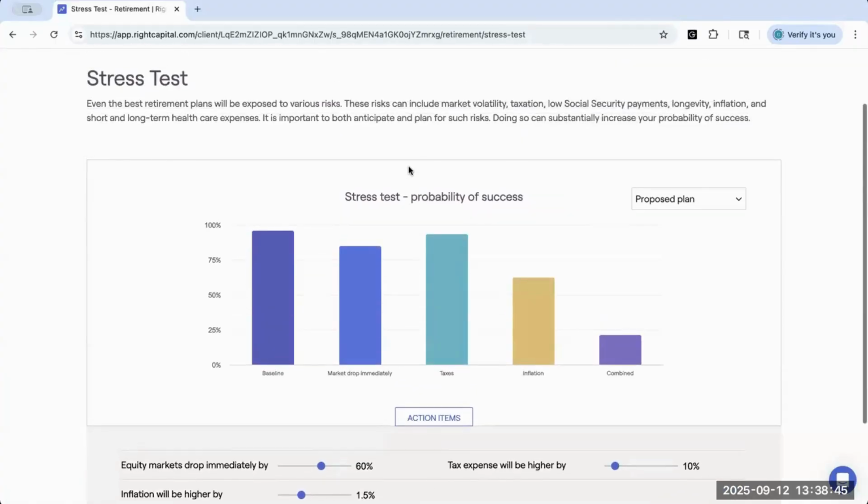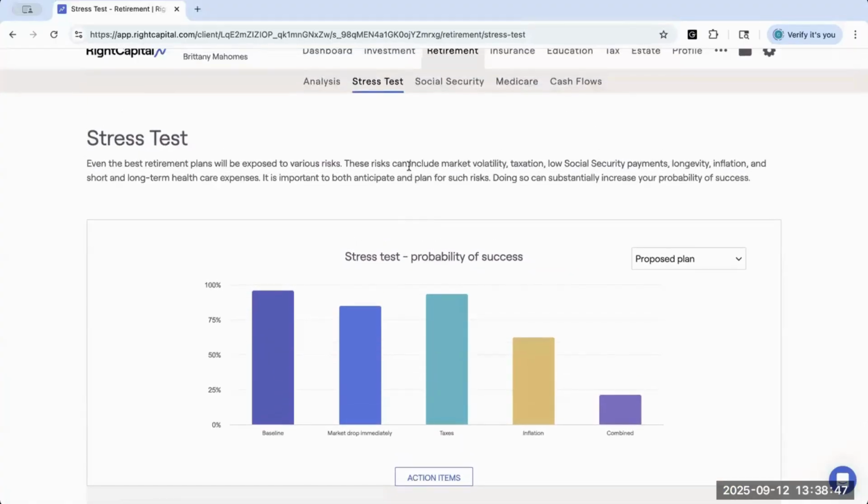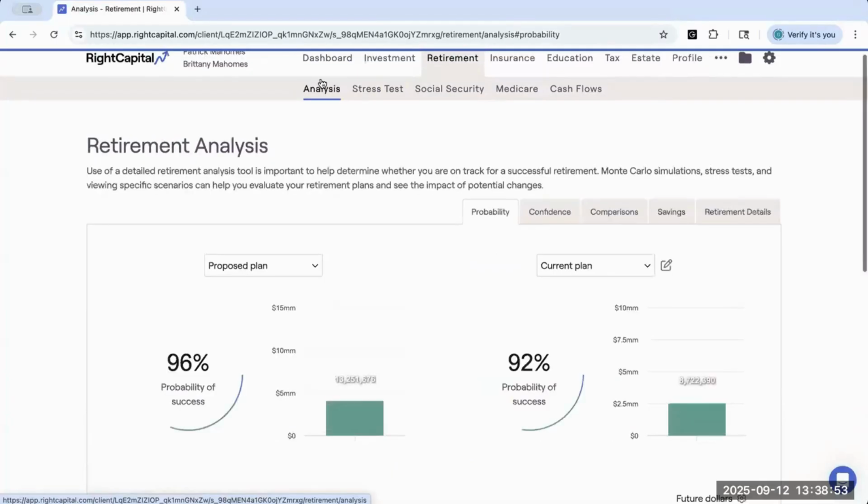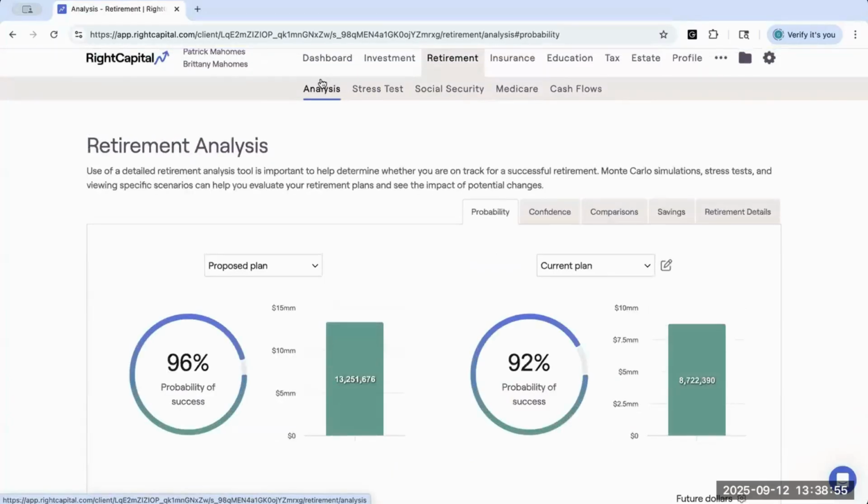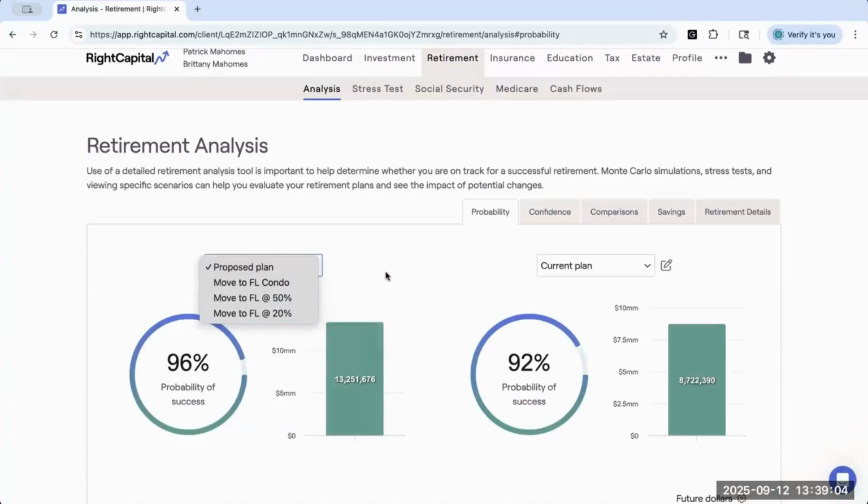Before we move on, though, I also like to always note that the stress test and the retirement analysis modules can work together to give clients a more well-rounded view of their plan's resiliency. Right now, we're looking at the proposed plan and retirement analysis, and of course, you can easily change between the different plans here.